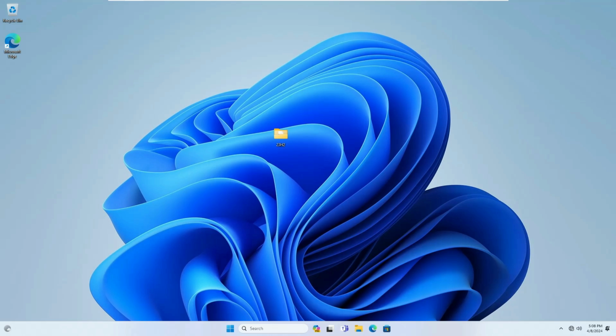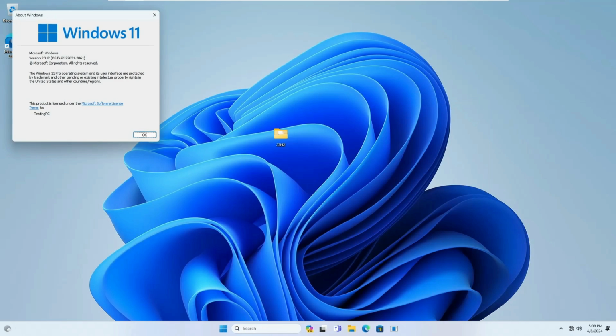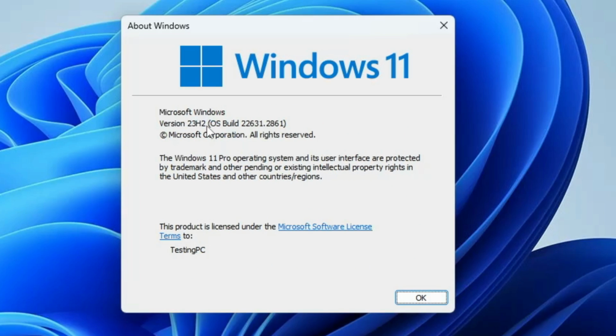Okay, so finally our Windows 11 build 21H2 has been successfully upgraded to 23H2, and you can see that none of the data has been affected. Now if I again click on my Windows search, type winver, hit the enter key. So you can see here it's 23H2 now, that is the latest version of Windows 11. So this is how you can easily upgrade from 21H2 or 22H2 to 23H2 of Windows 11 without losing any kind of data and without needing any kind of bootable USB.